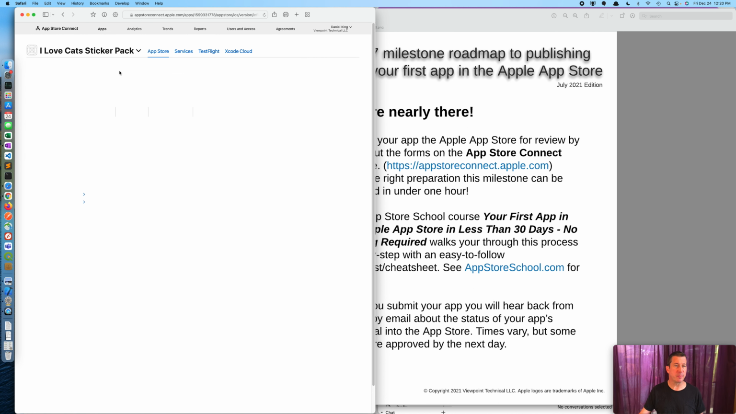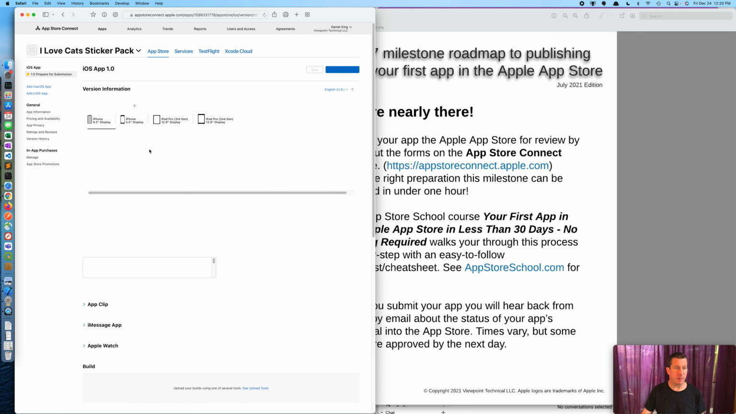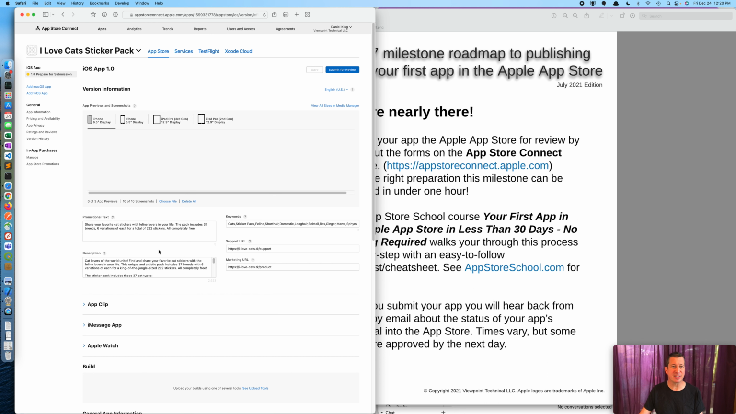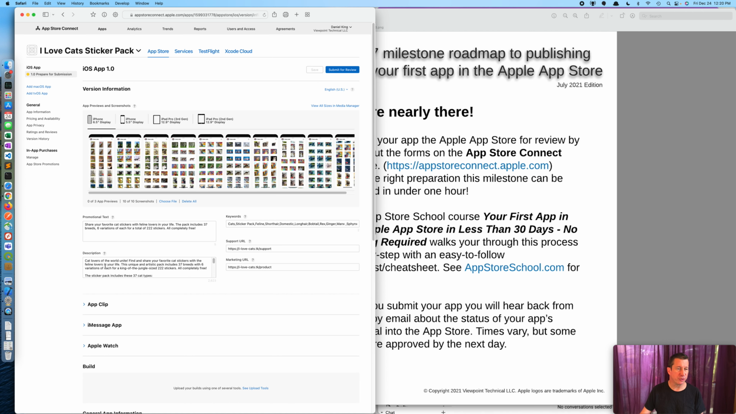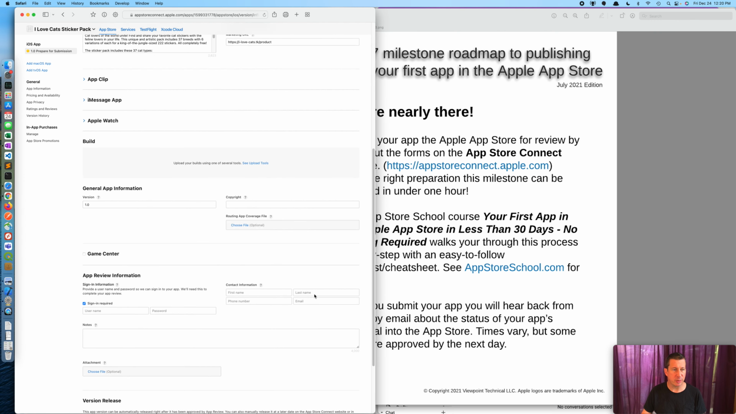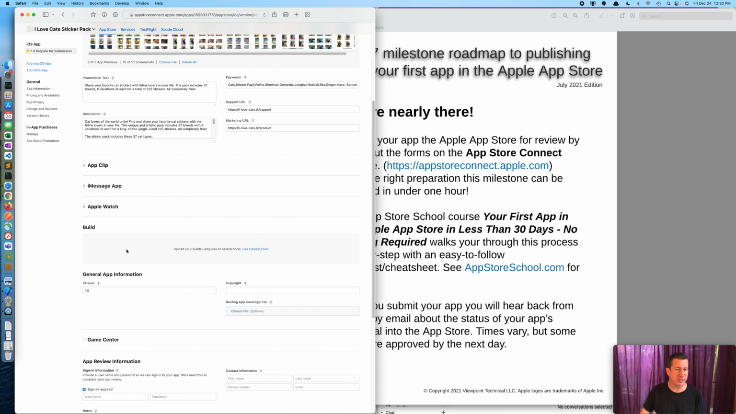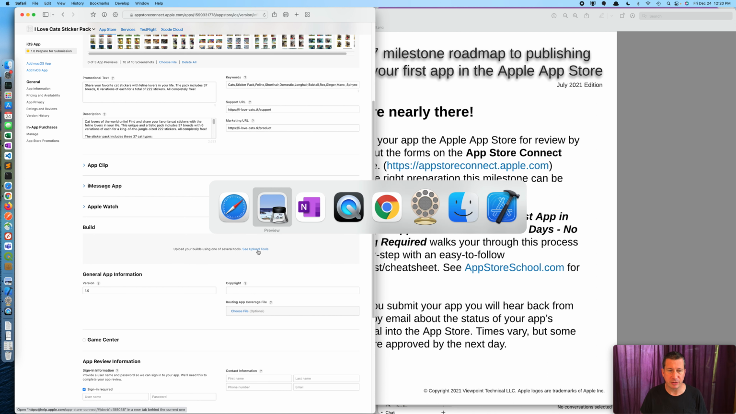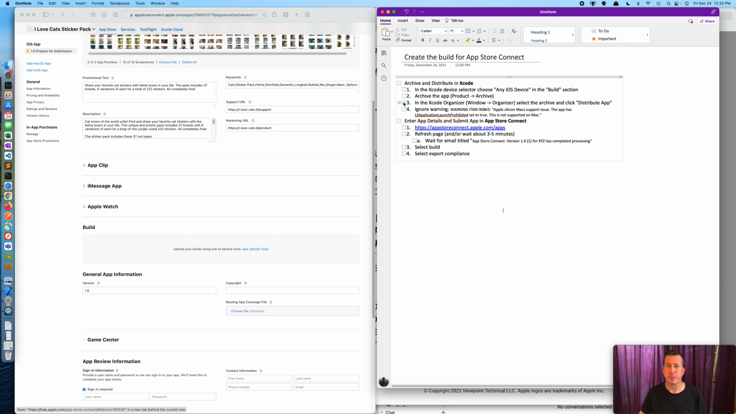We're preparing for submission. We've uploaded our screenshots. We filled out the text information, the promotional text, the description. Again, you can see the screenshots that we uploaded. So just a couple more steps to go. And so today we are in the build section. Here we can upload your builds using one of several tools, the upload tools. We don't need to click on that because we know that the tool we're going to be using is Xcode. And I've got a little cheat sheet here to walk us through.